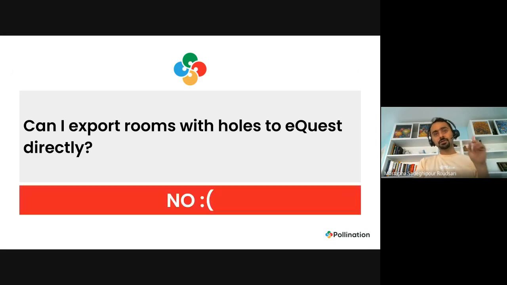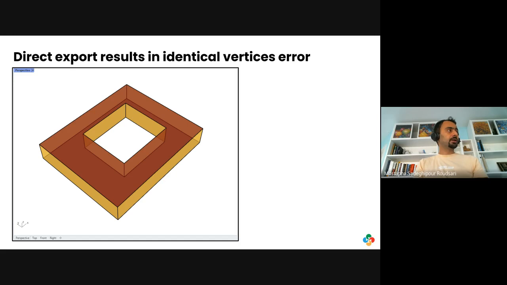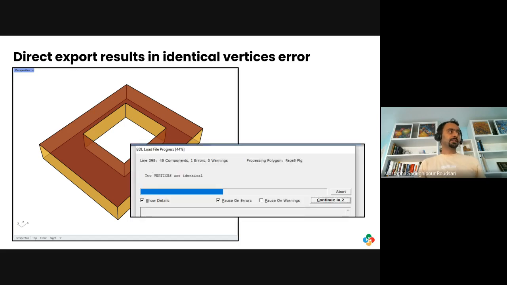Next question, can I export rooms with holes to eQuest directly? Unfortunately, this is the only limitation that we have that is not automatically fixed in geometry, but you can fix it quickly in Rhino. If you export a model like this directly, you will get an error that says two vertices are identical, because we try to draw a polygon that goes around and goes inside.